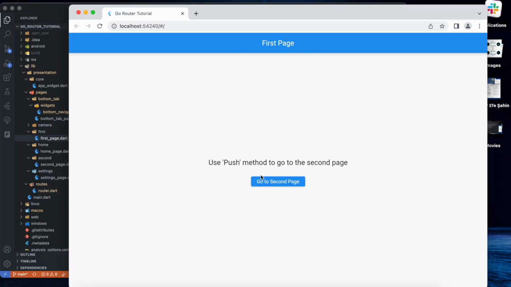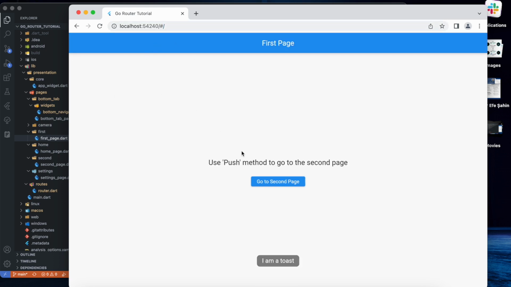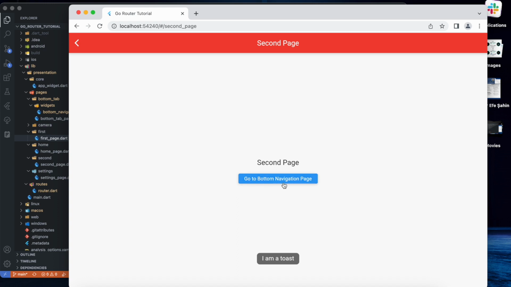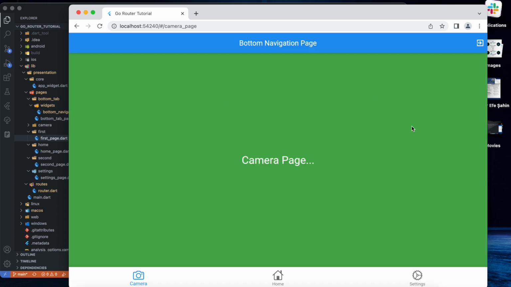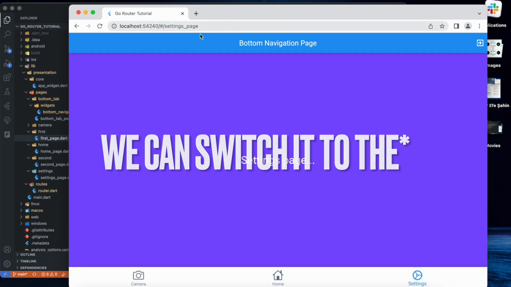We have the first page. Let's go to the second page. Here we can go back to the initial page. We can go to the bottom navigation page. Here we have the camera page. Initially we can go to the home page, and we can go to the settings page.